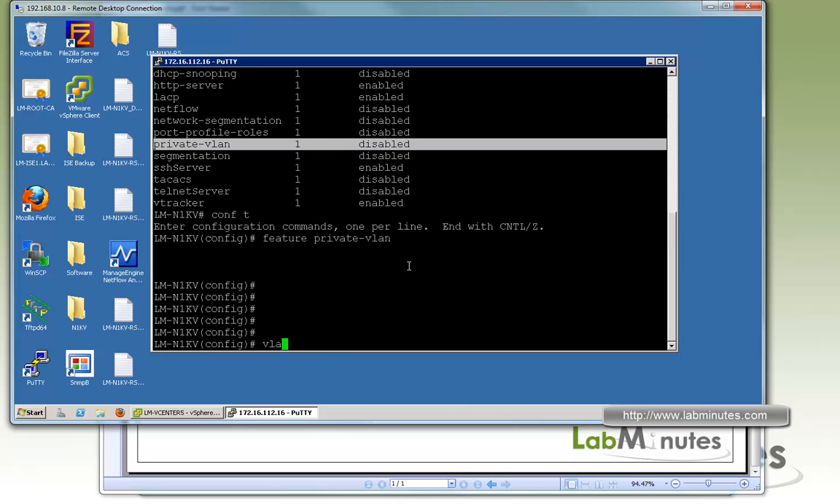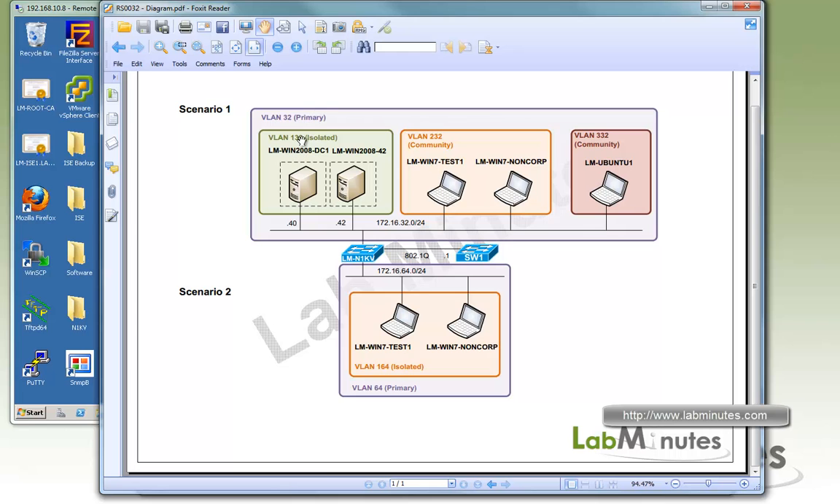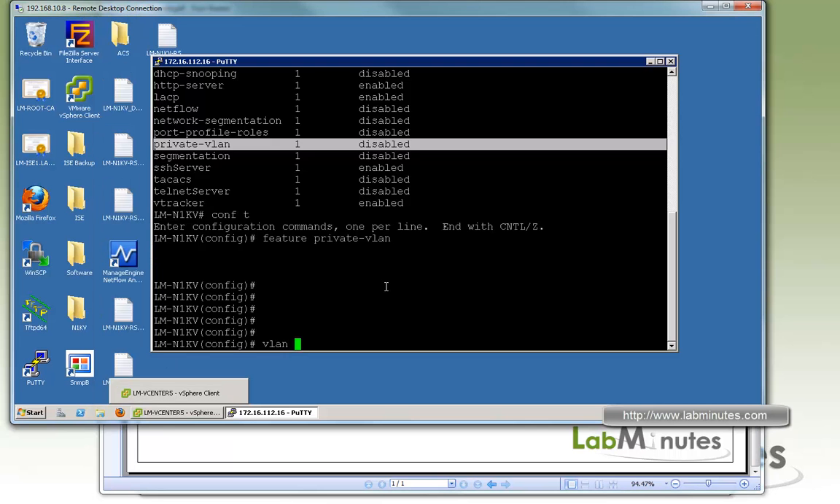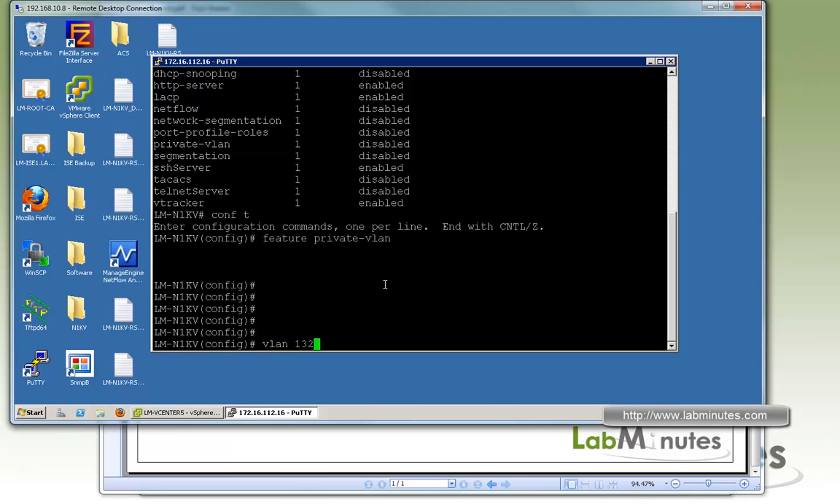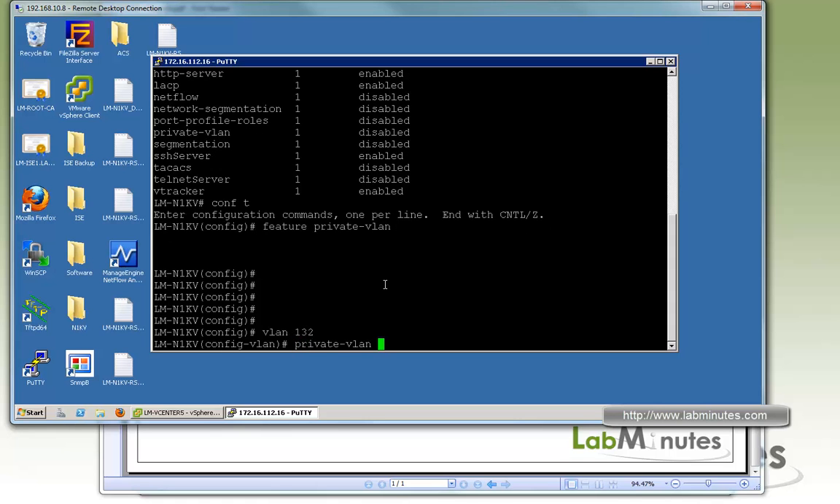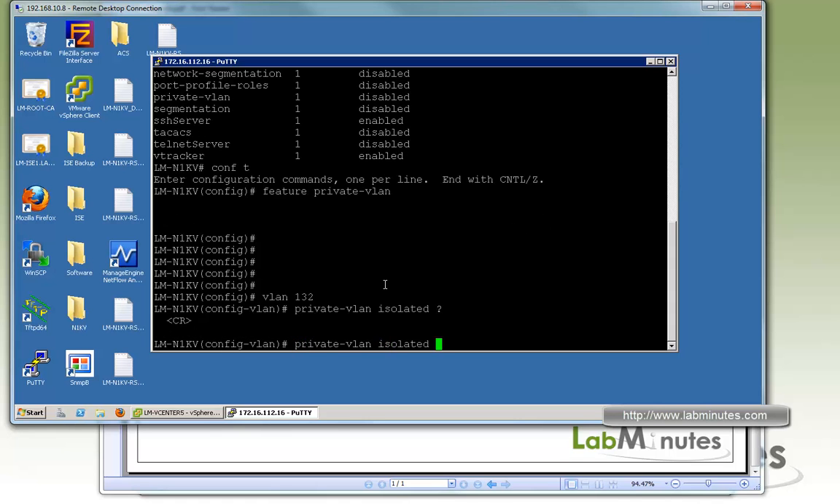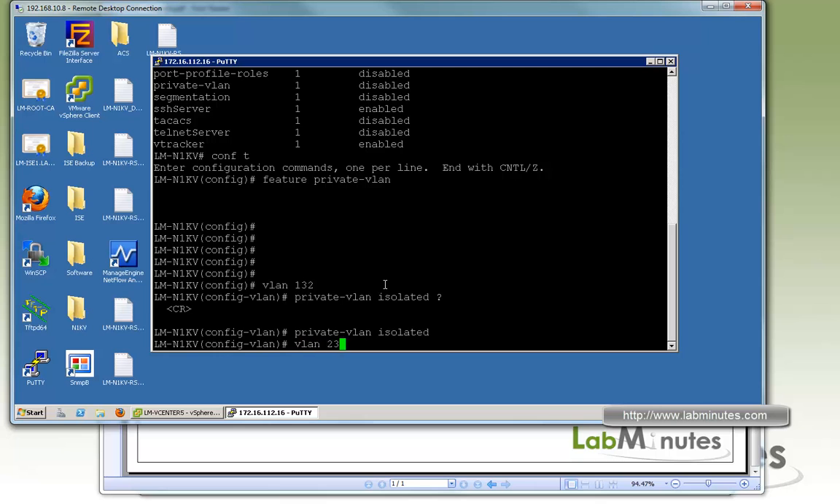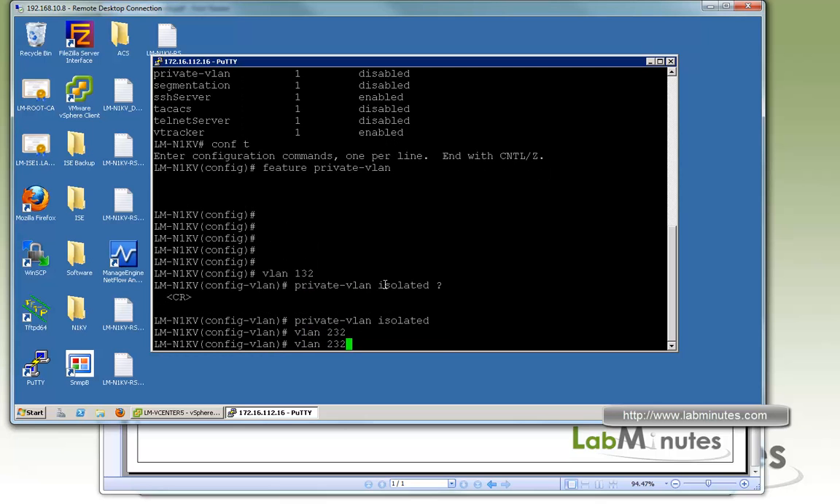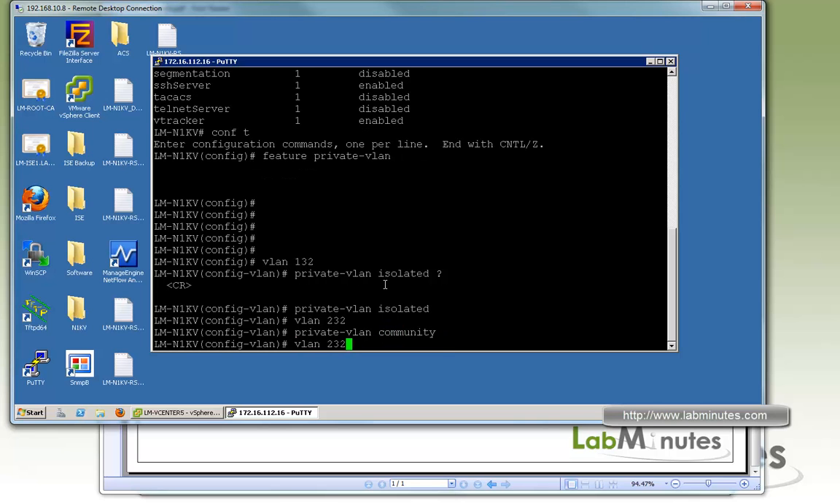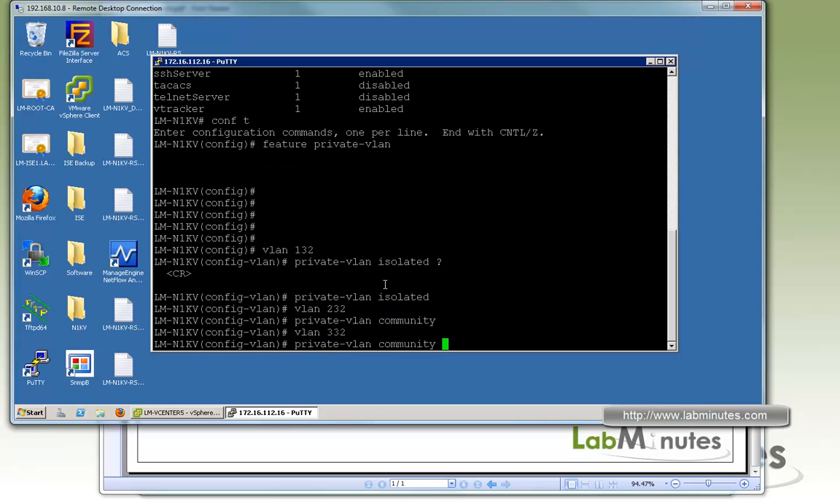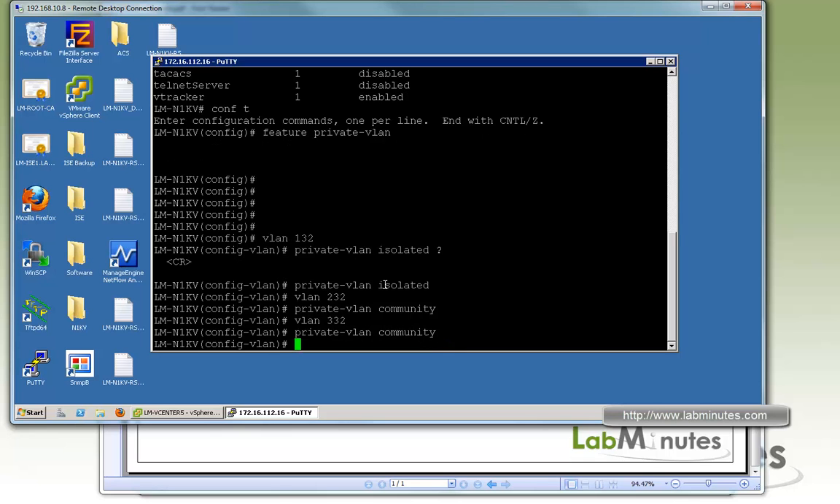The next thing we need to do is to create the three secondary VLANs that we have here: 132, 232, and 332. So start off with 132. And we have to specify it as a private VLAN, type isolated. And we do VLAN 232. And we say 232 is going to be community. And 332 is also going to be community.